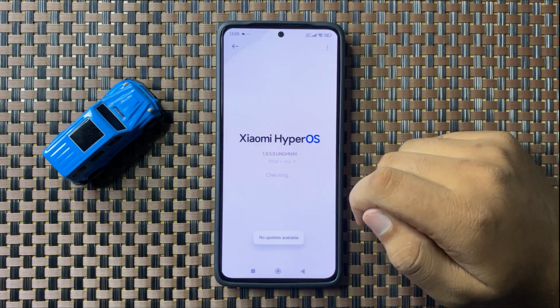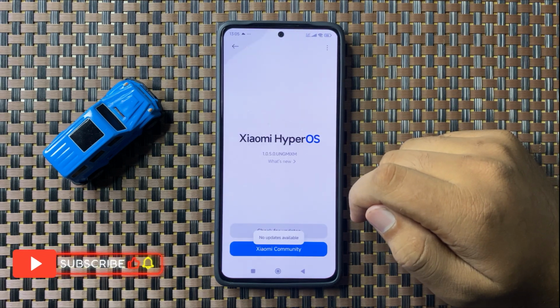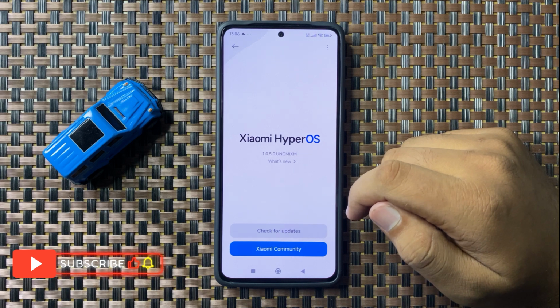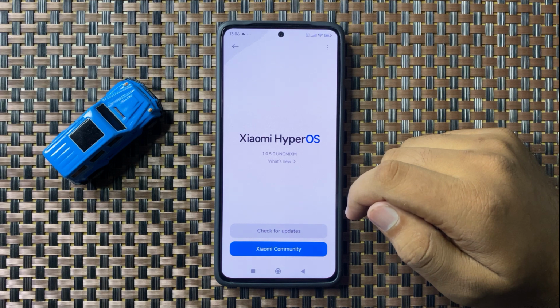Now from here check if your phone has any available update. So if you have any update available, then update the phone's software to the latest version. And after updating the phone's software to the latest version, the media keeps stopping error will be fixed. So that's how you can fix the media keeps stopping error in HyperOS.